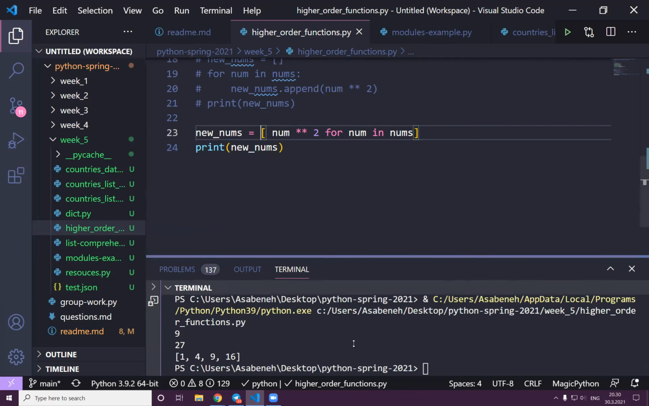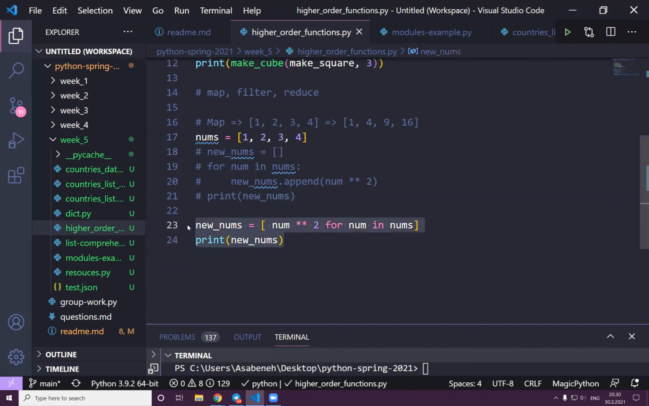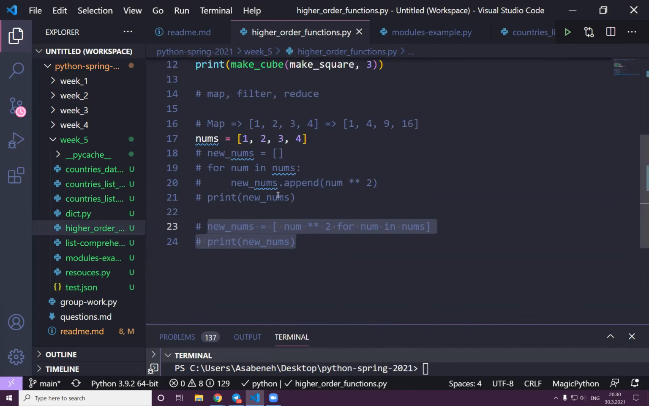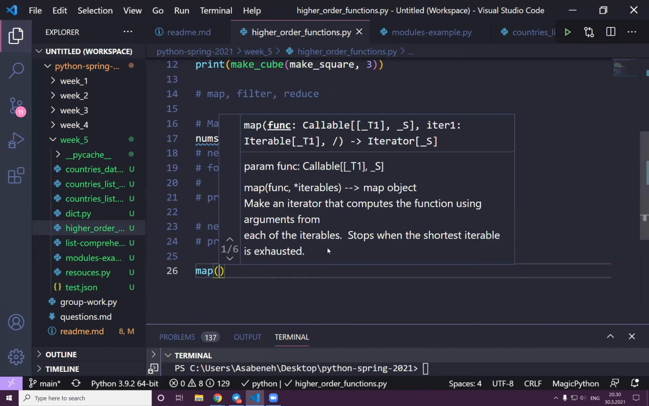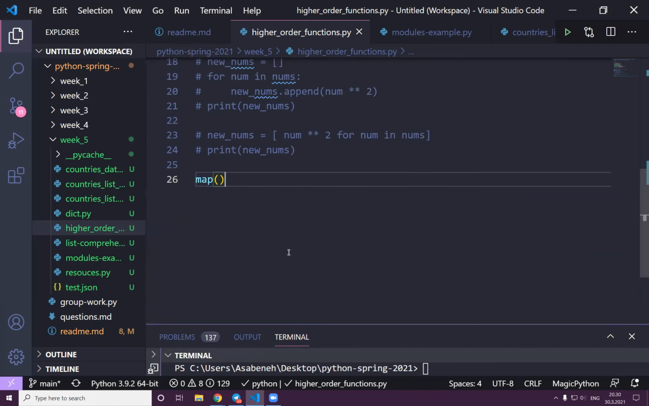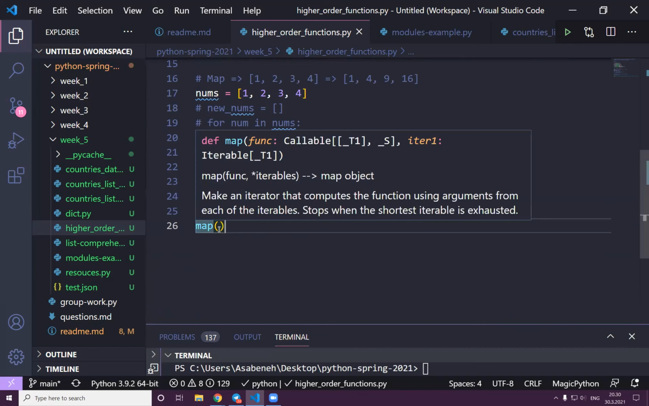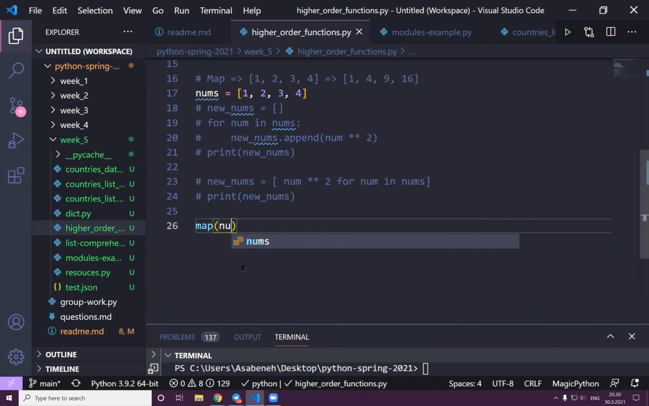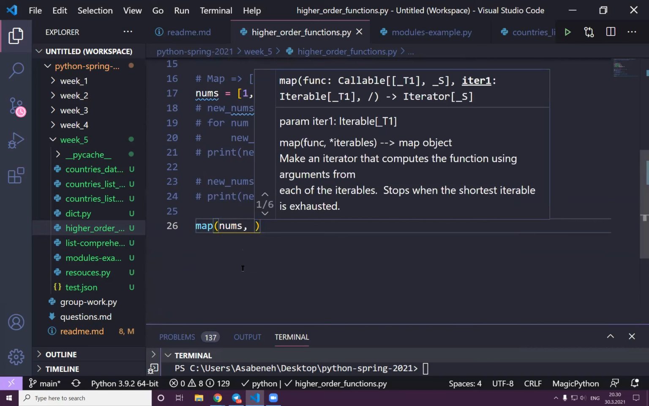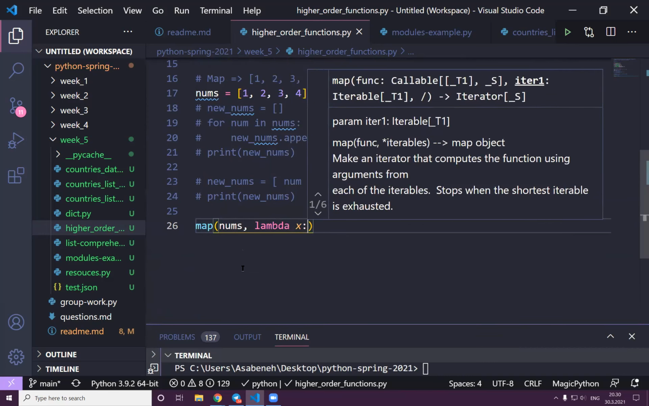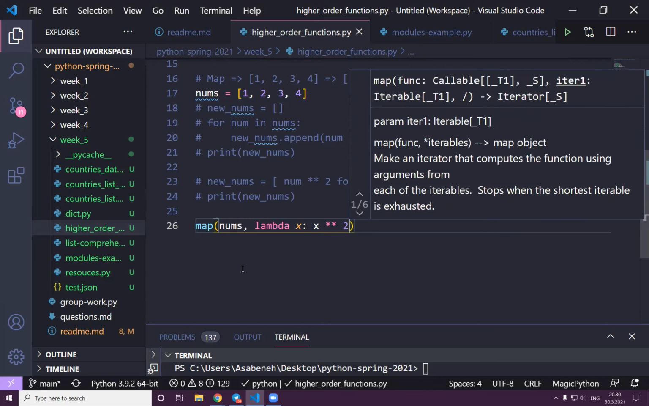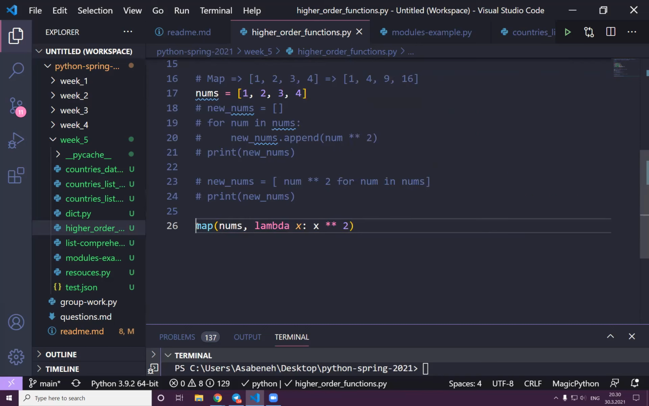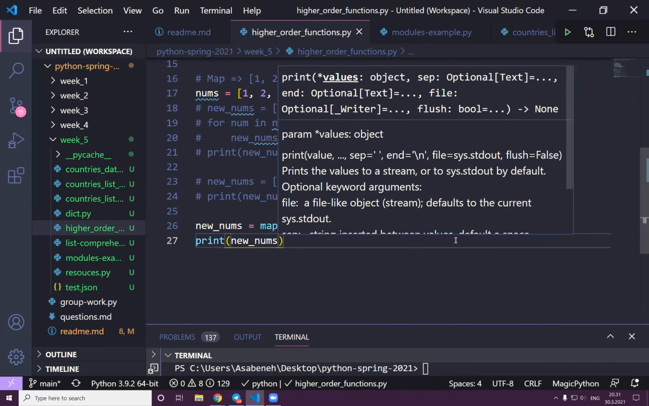Yes, so two ways. Now I will show you another way, and it's going to be using a map. So this is how you do map, and then you need your list, nums. And then what are you going to do with your list? Lambda x times x, you square it. And then you just put it in new nums, you store it. Then let's print this out. Print new nums.